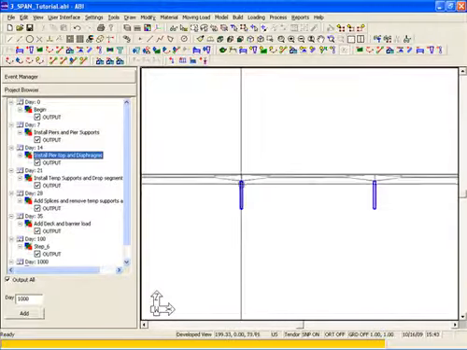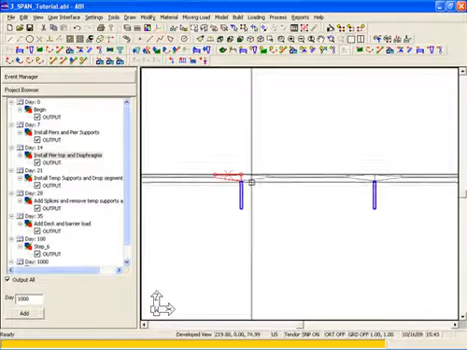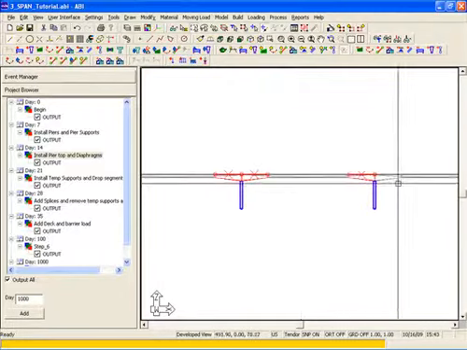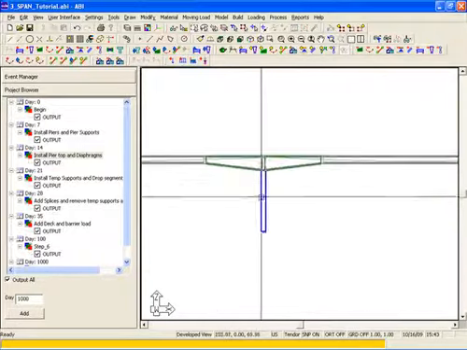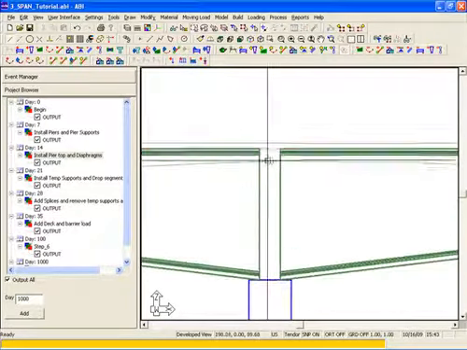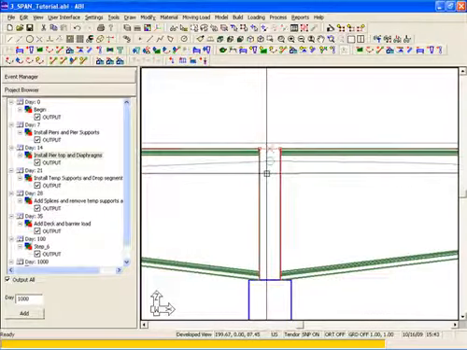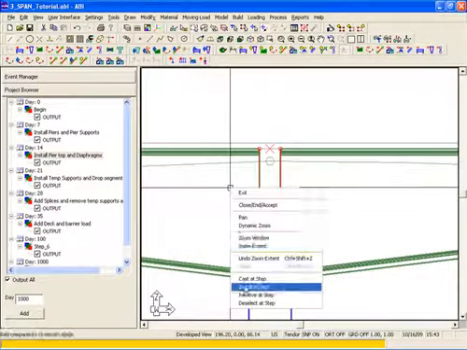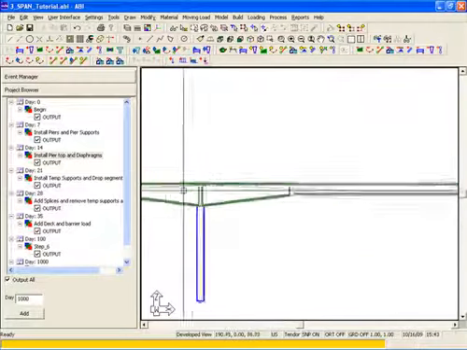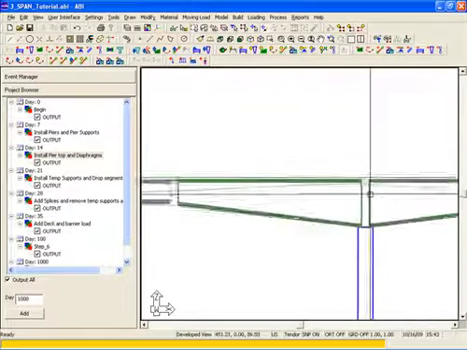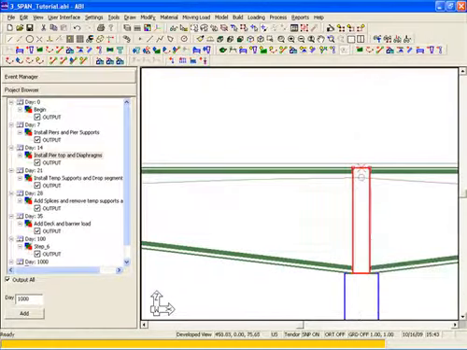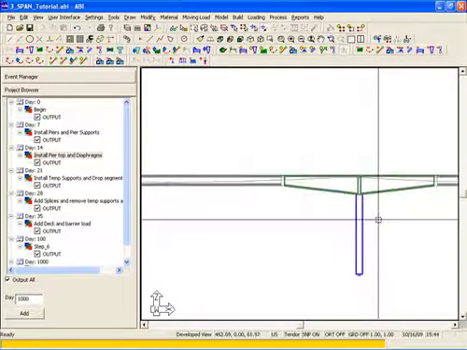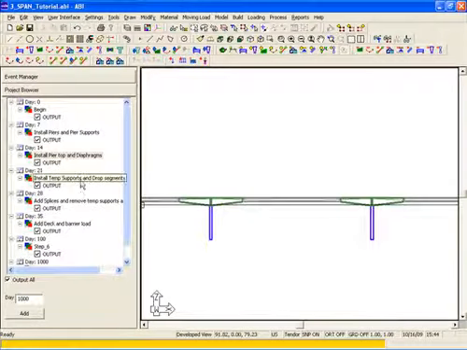On day 14, we're going to select the pier tops, and we're going to install those. We also want to install the pier top diaphragms. Right-click and install, and we'll do the opposite side as well. We'll now move to day 21, where we're going to install the temporary supports and the drop segments.